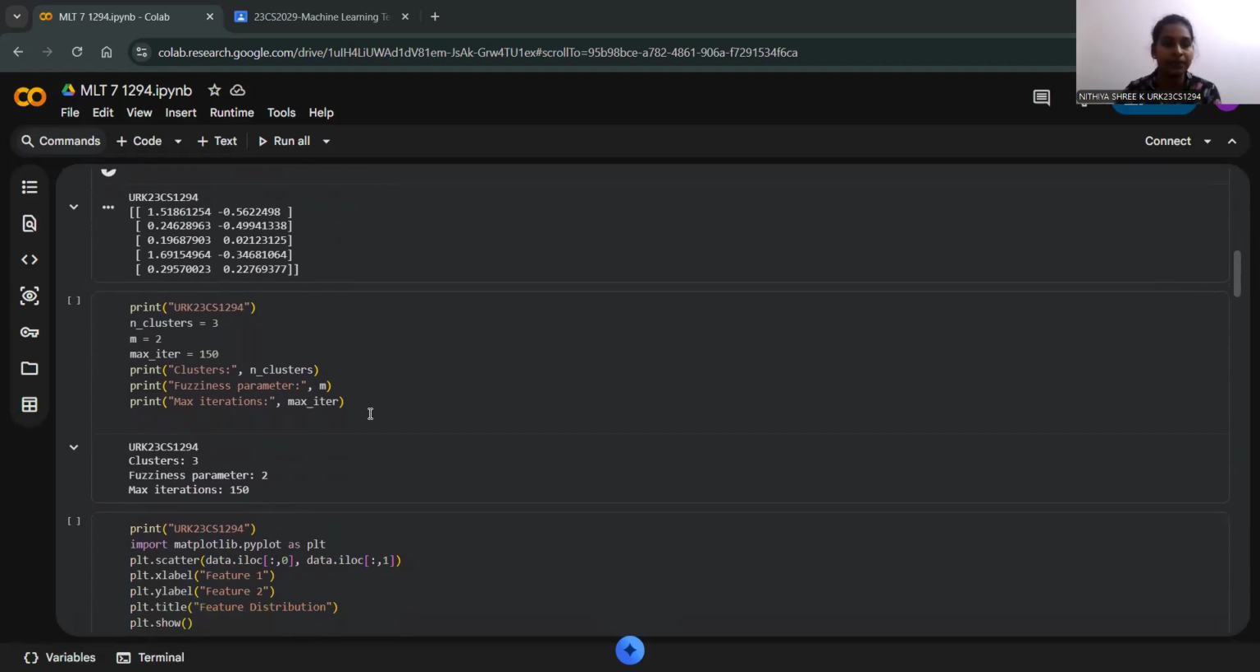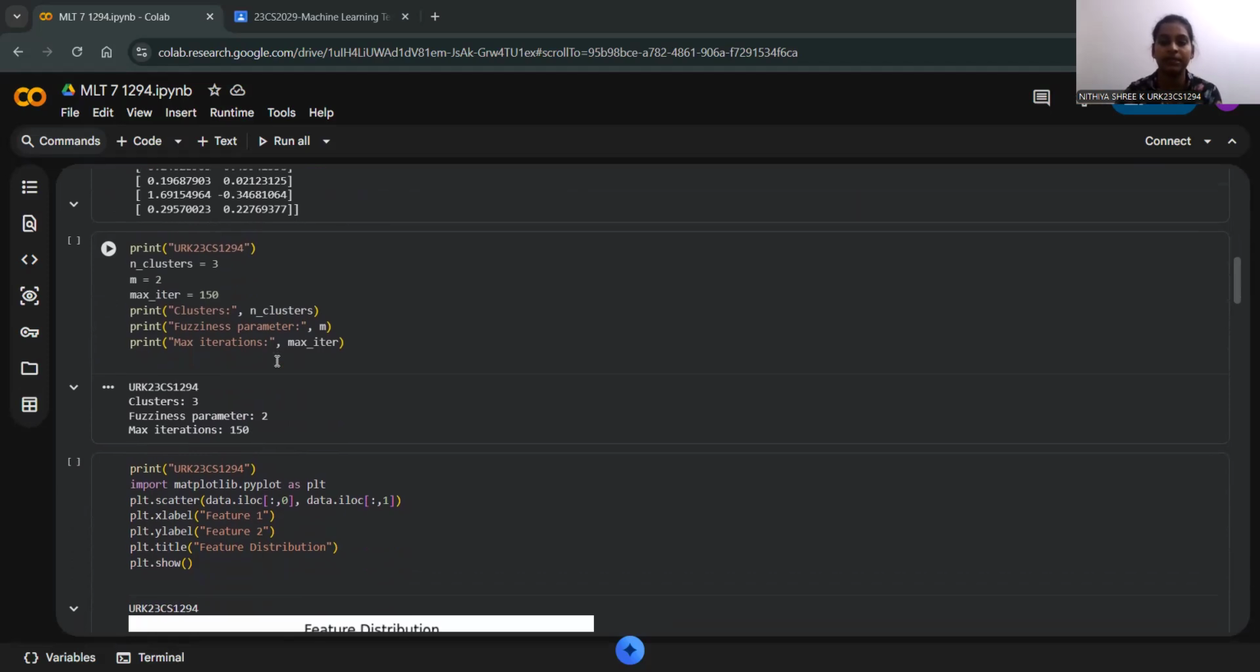And then set FCM parameters. To set FCM parameters, we are using n_clusters equal to 3, m equal to 2, and max_iter equal to 150. n_clusters is the number of clusters. m is the fuzziness. It controls overlap, and m equal to 2 is the standard value. Max iteration is the number of iterations.